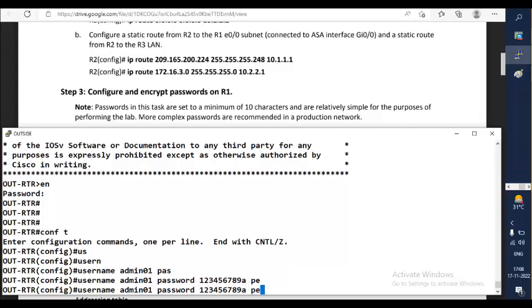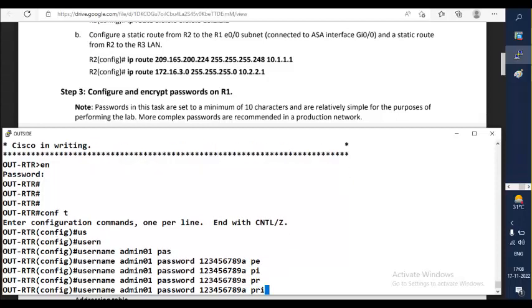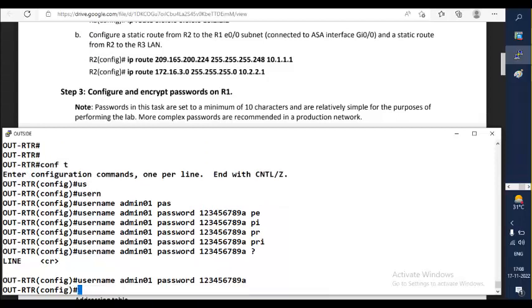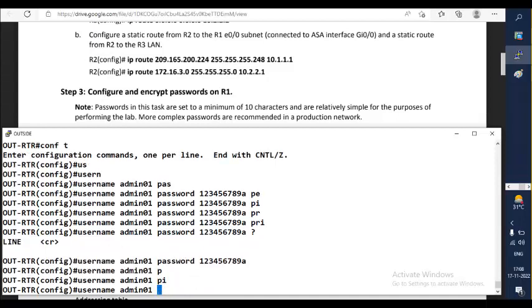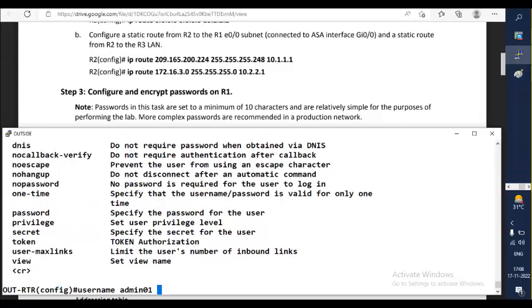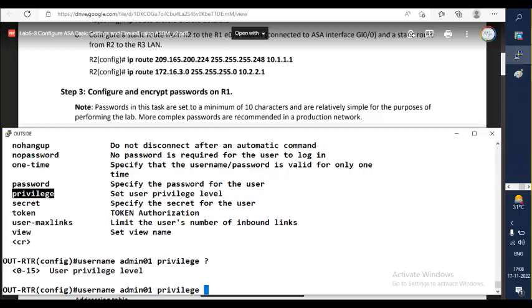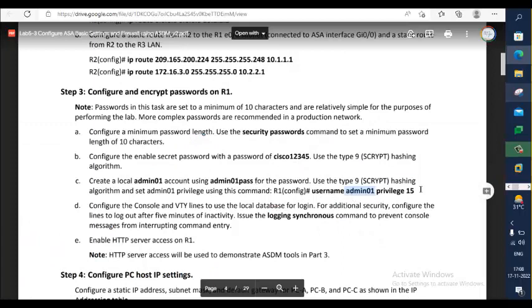And then privilege level. Okay, you cut this one and then you type again username admin, and for this privilege level, question mark, level or something like that. Here, privilege, full privilege 15. That's what is mentioned here. It is set.